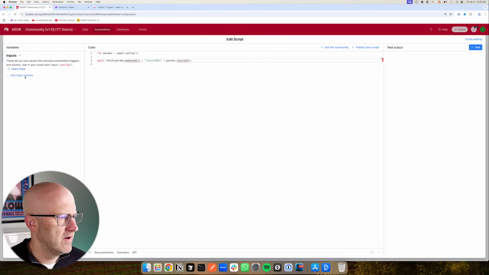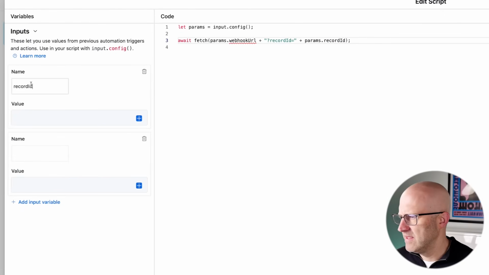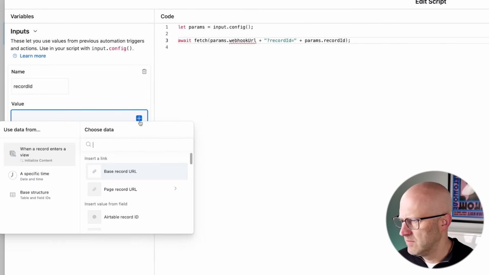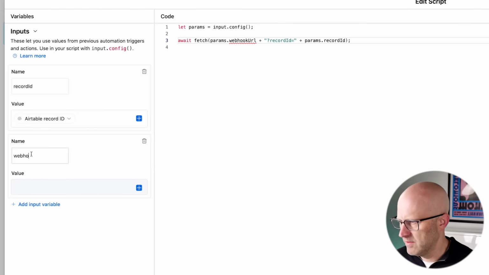I'm going to come and add a variable. I'm going to name this variable exactly what I have here, which is recordID. Pay attention to the upper and lower case or it will break. And I'm also going to add in a webhook URL here. So I'm going to add two variables, recordID. We'll go ahead and grab the record ID from the record that was in the previous step in the trigger. And then here I'm going to add in webhookURL. Again, I'm spelling everything just as it is right there.